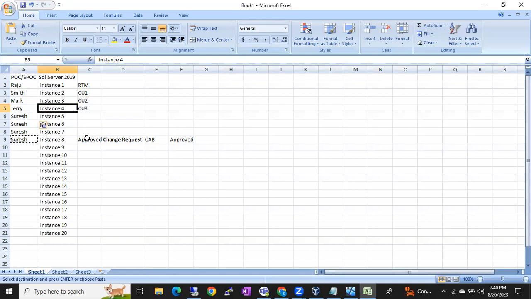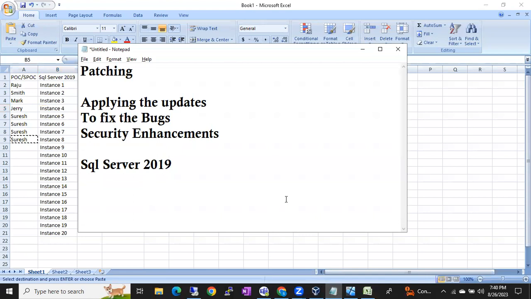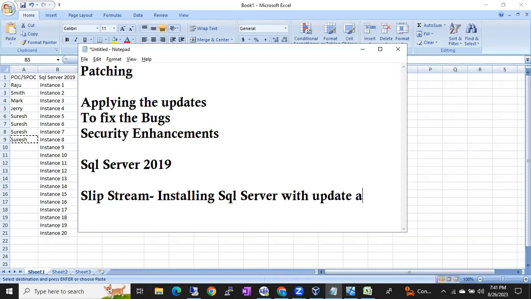Sir, can we install SQL Server and patch it at the same time? Yes, it is possible. There is an installation called Slipstream. Slipstream is a method of installing SQL Server along with updates at a time.